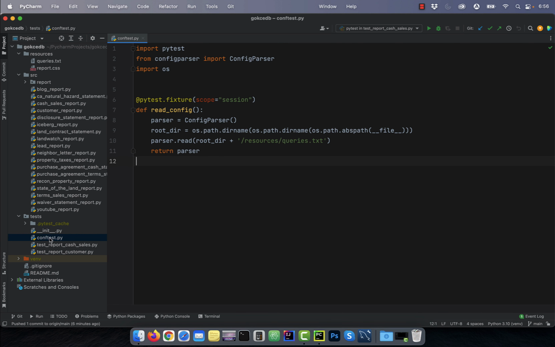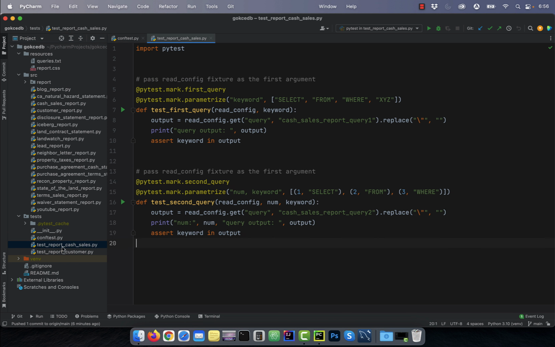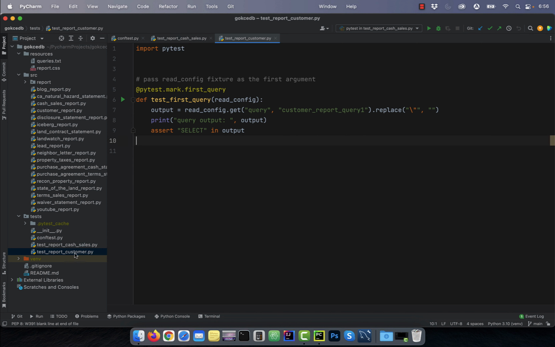The conftest.py file contains a fixture function called read_config. The first test file contains two test functions to test the cash_sales report. The second test file contains one test function to test the customer report.